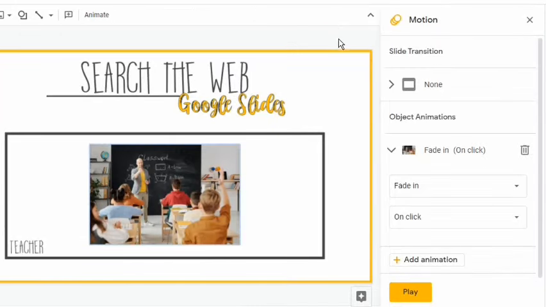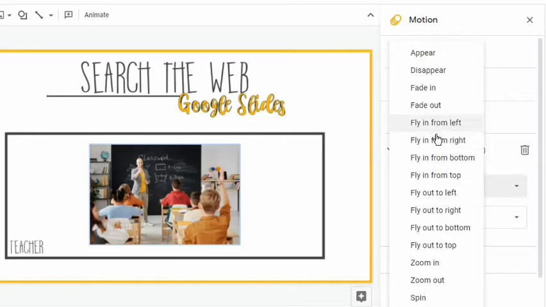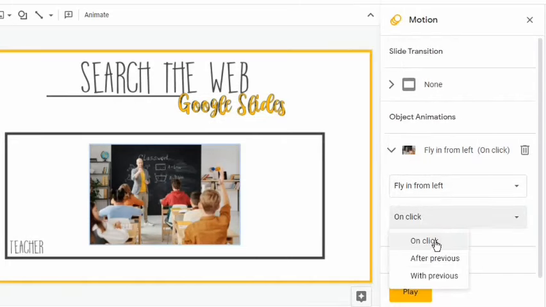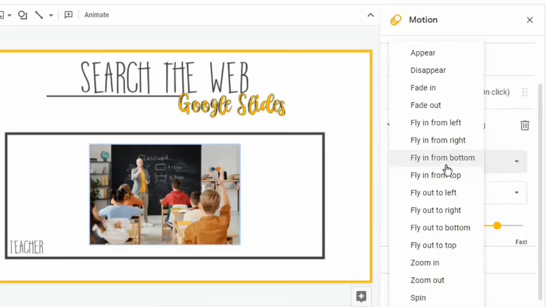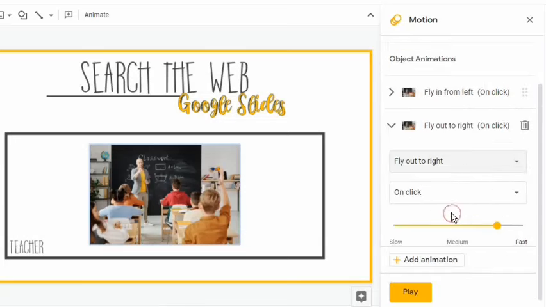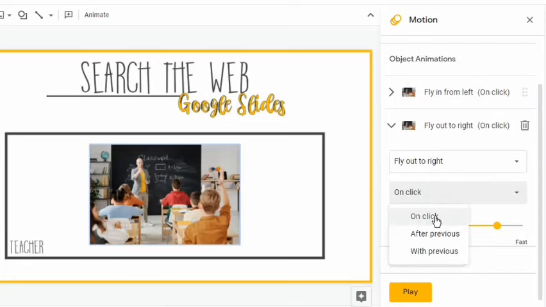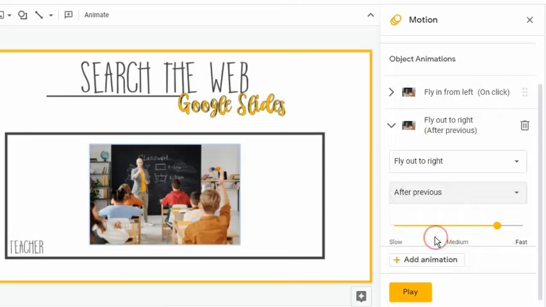On the motion sidebar, I can choose what object animation I want. For example, I want fly in from left. Then the trigger event is on click. I will add another animation. I will choose fly out to right. Then the trigger event is after the previews. This means right after the first animation, the second one will be executed automatically.